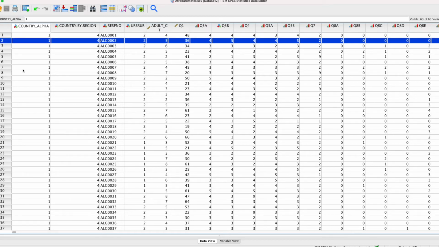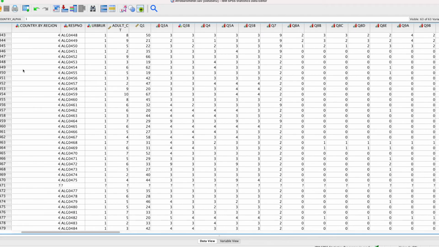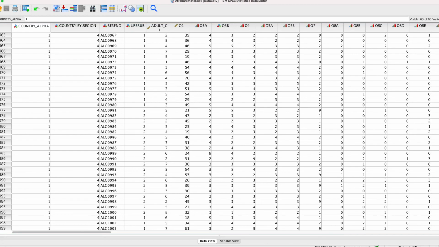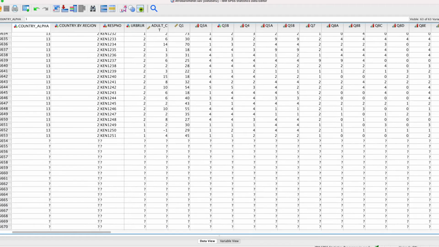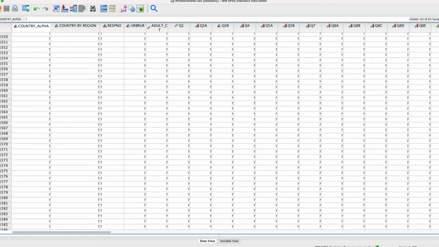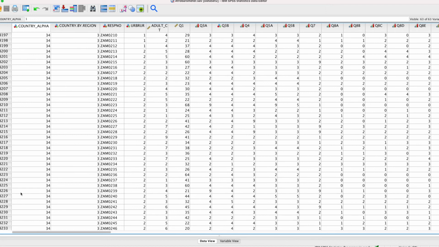I have many participants in this data set. You will not have that many, but I can keep scrolling down here. Do you see that? I can actually pull this down, and I literally have thousands of participants in Africa. It's a really big data set. At least my version is. Yours will be smaller.